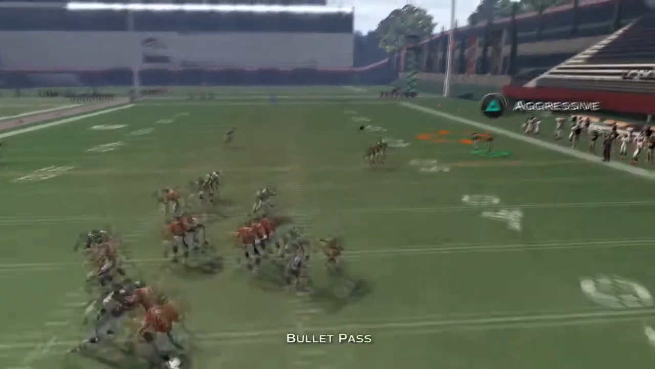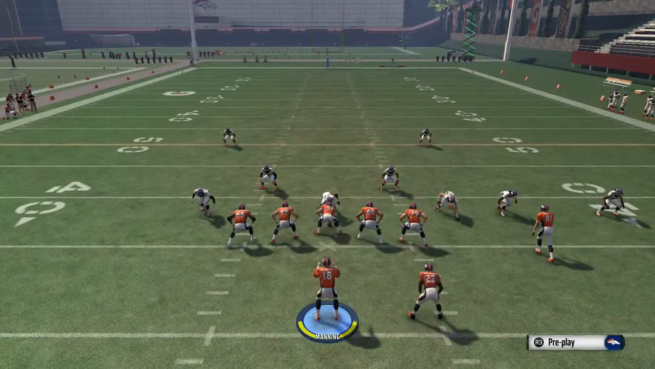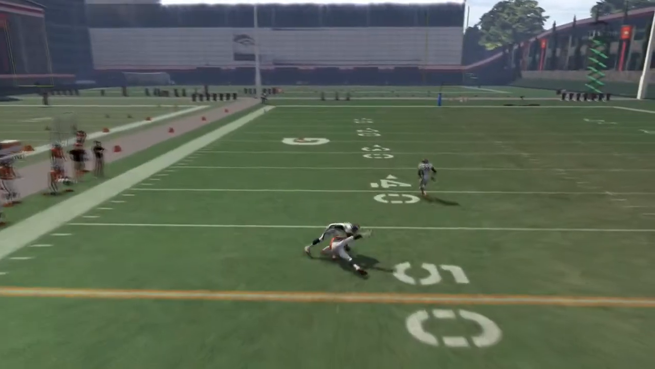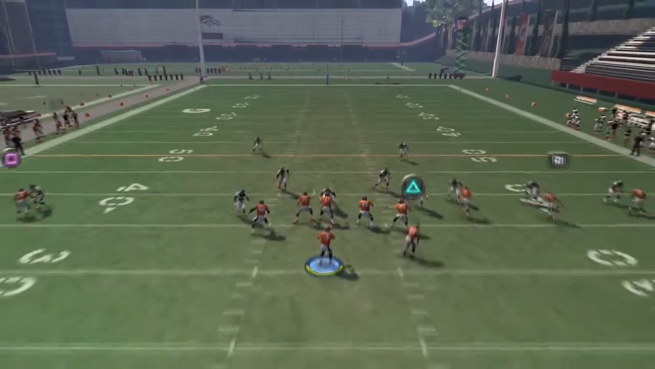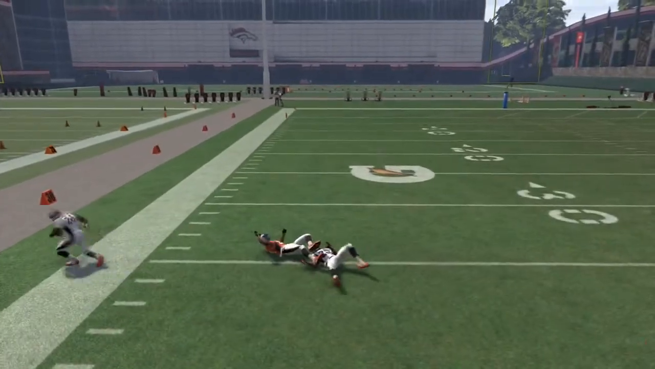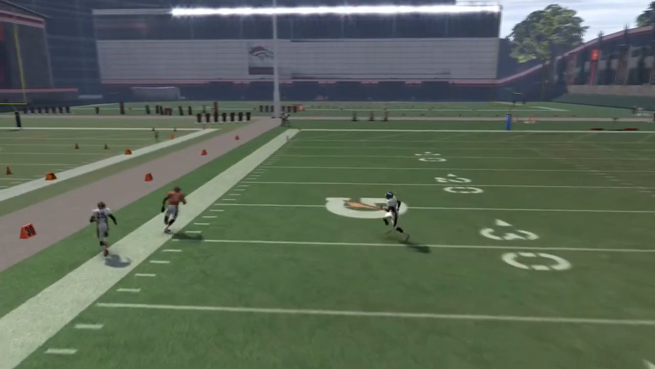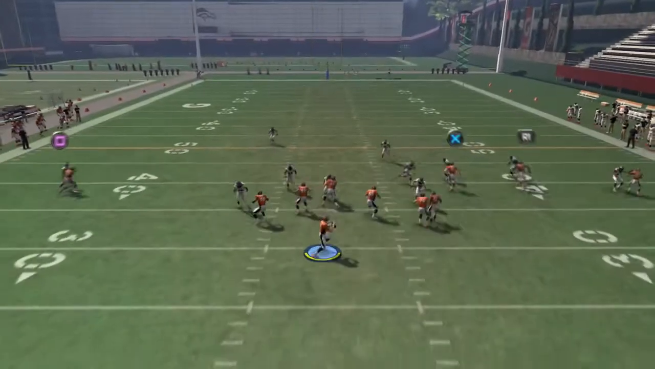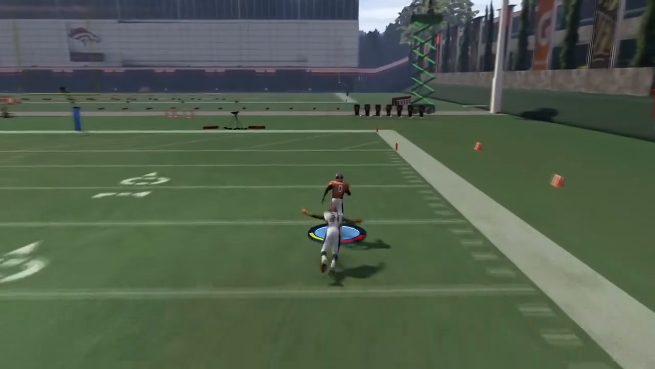Could try to hit Emmanuel Sanders' back shoulder. Who gets it? Couldn't tell. These corners are no joke, but you get the idea here. Just be mindful. Peyton, you're not what you used to be throwing the ball downfield. There we go.